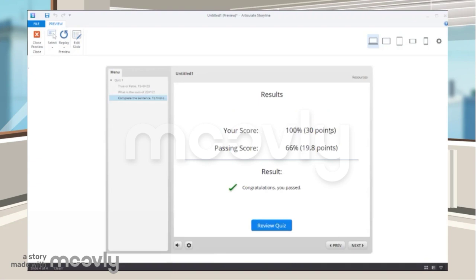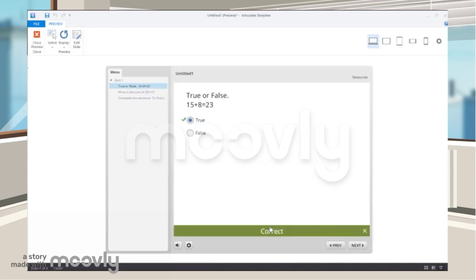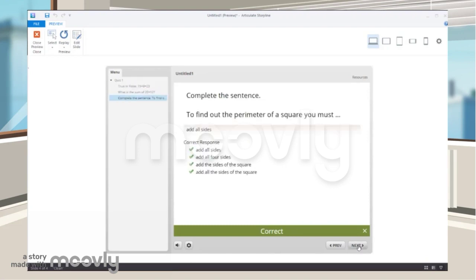You can see here's the percentage, the passing score. Congratulations. And you can even review the quiz. You see if you got it correct. You got it correct. And if you didn't, here's where you find out. Here, as you can see, is the various options. And that is how you add a results page.